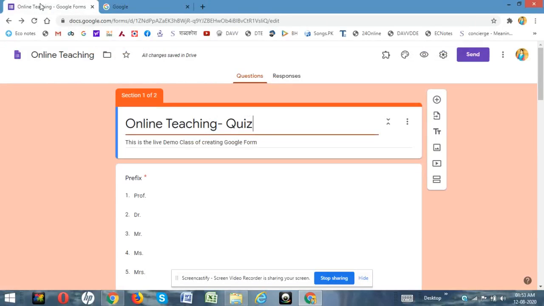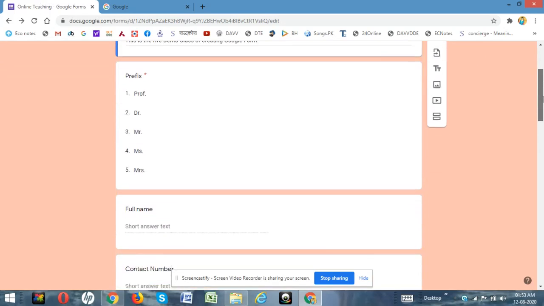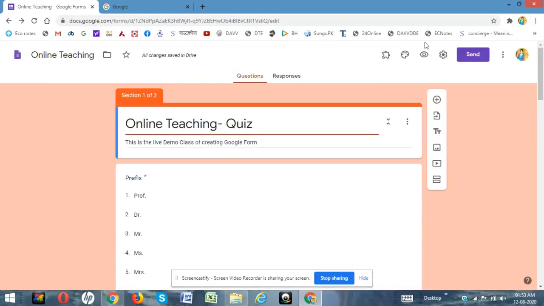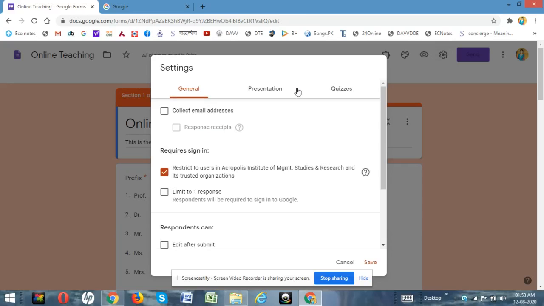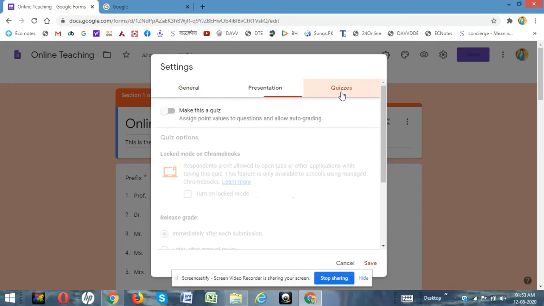Now, we come to the quiz part, how to create a quiz for students. I'm taking the same form as a base. Go to the settings option. This is the settings option. I told you earlier. Click on the quiz tab. Activate this button. Make this a quiz.